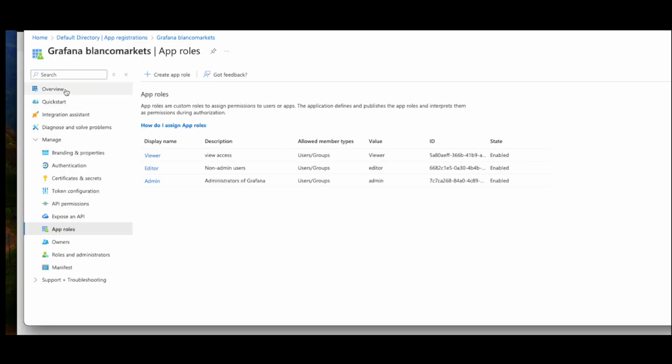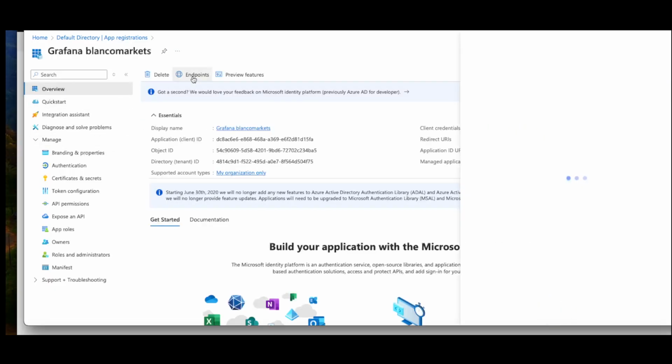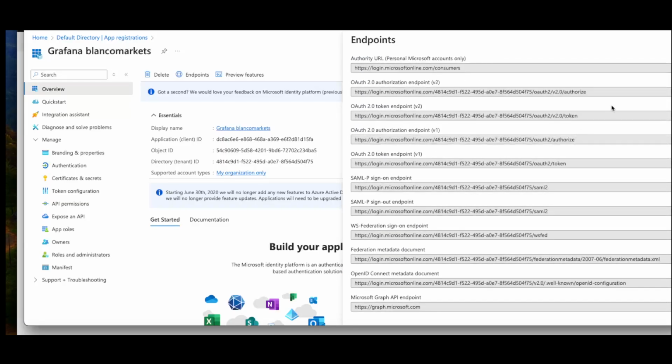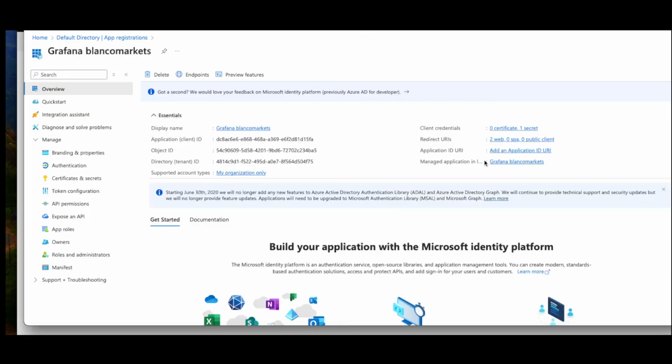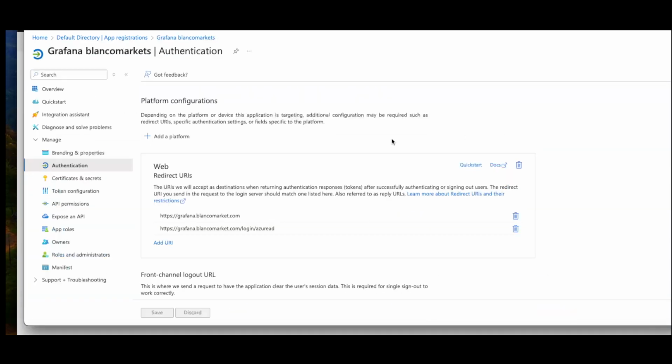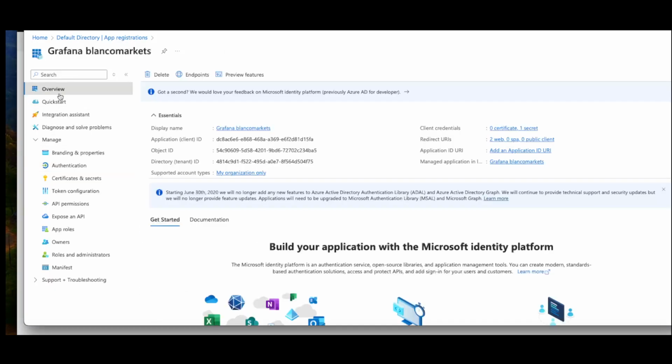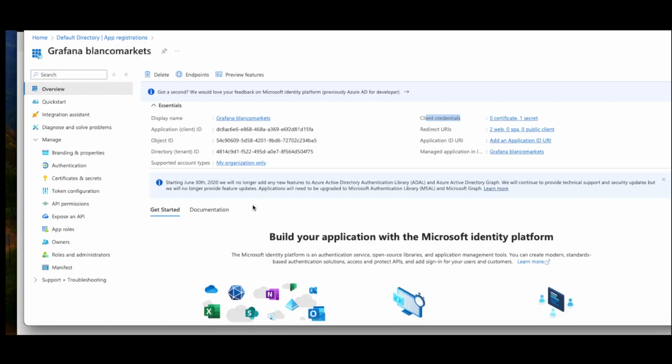Okay, and then if I go back to overview, you can click endpoints up here to get the different endpoints for your app for logging in. You can also click your redirect URLs. Okay, so this is where you'll log into. And if we go back to overview, you can create a new secret right here. So that's pretty much your app ID, your object ID. It's pretty much everything you need to get going for SSO.